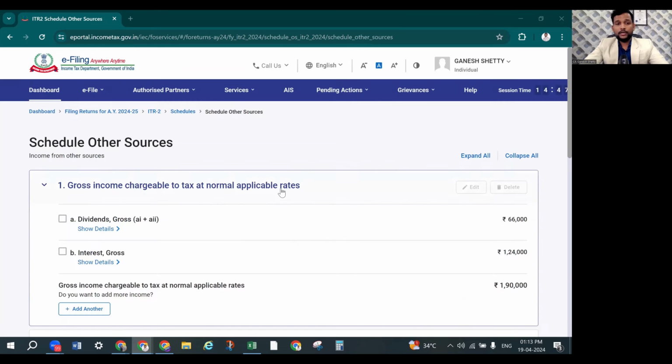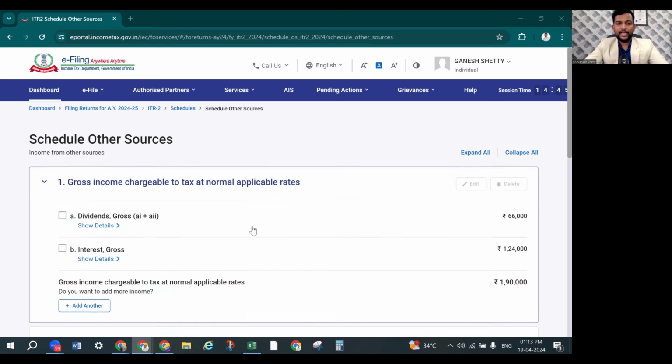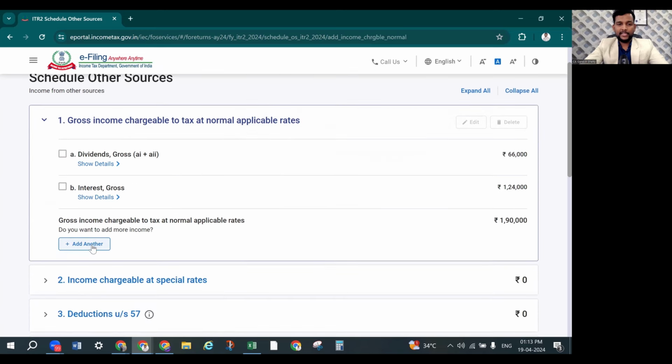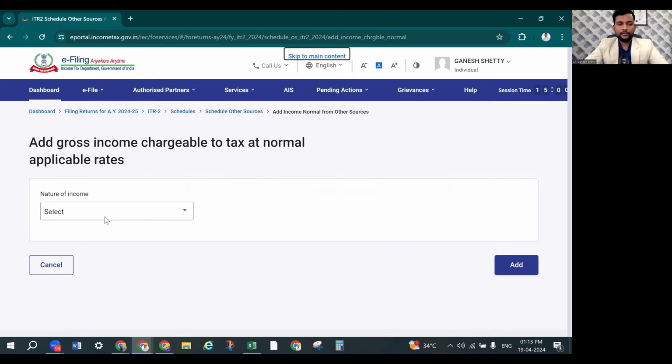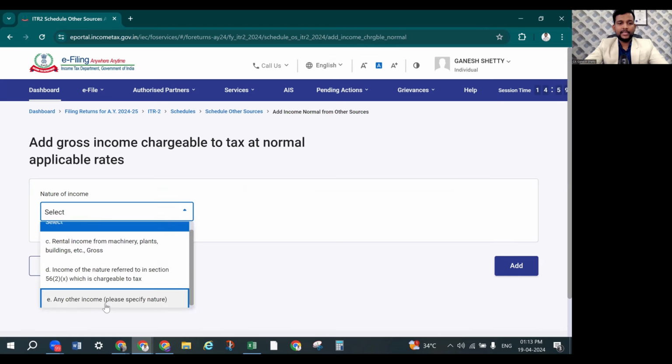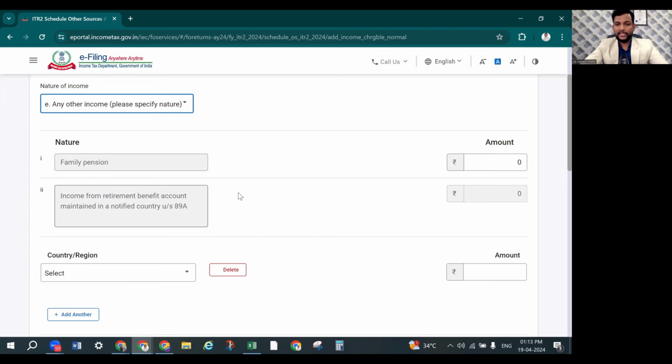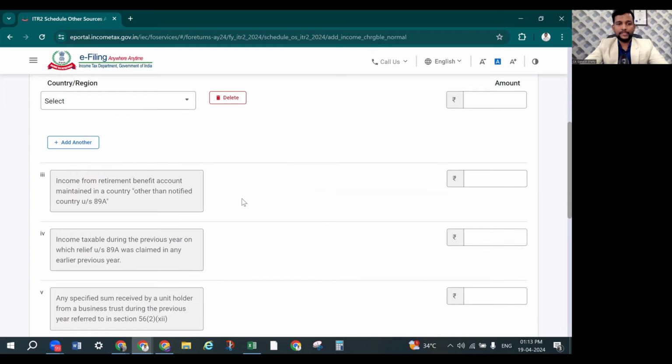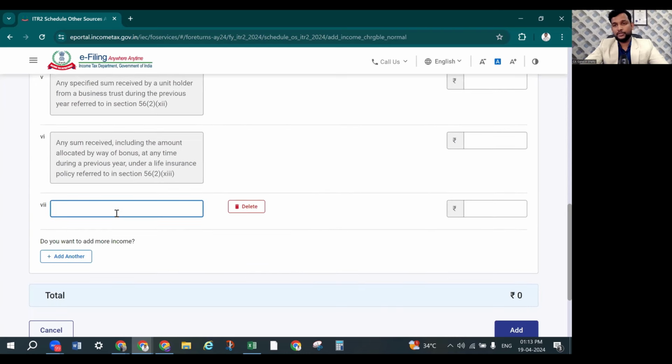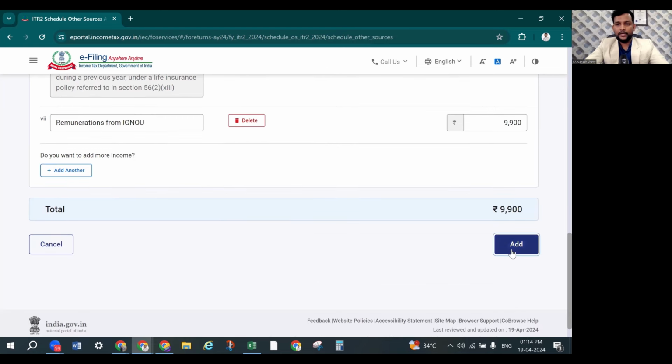One last income under the head other sources, I have to add. Let me click on add another. From the drop down, I have to select any other income, specify the nature. If I go down, I will be able to see the last tab, which is empty, where I can add remuneration from IGNO. What is the amount? 9,900 rupees. So I'm adding that and clicking on the add button.